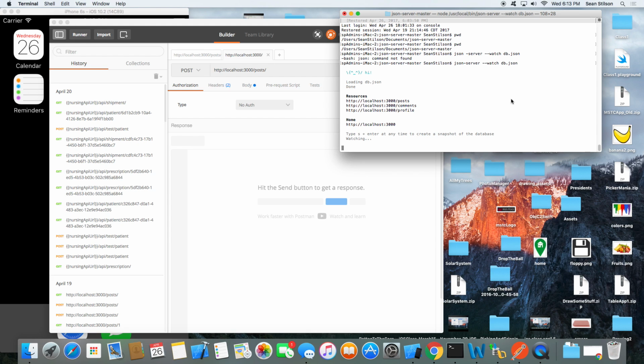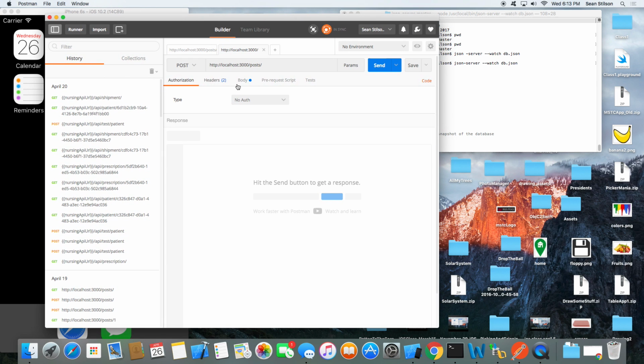So what it's really doing is it's looking on port 3000 off of localhost, and it's got different routes. It's got a post route, a comments route, and a profile route. I'm not going to worry about the comments or profiles. So the post route is the one that we're working with. I'm going to do a get command, so I'm going to go to Postman. I have Postman open, and Postman does a nice job of retaining history of your commands.